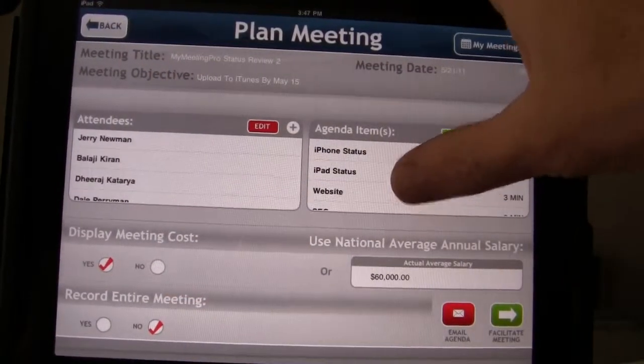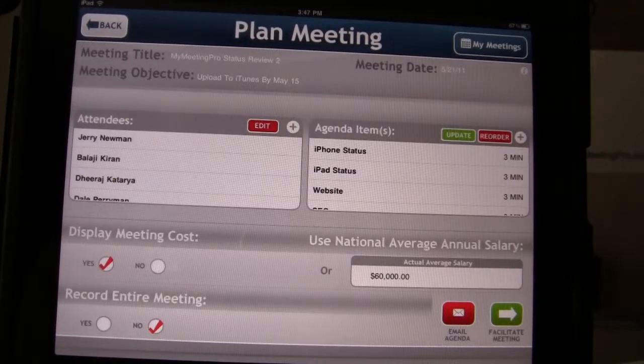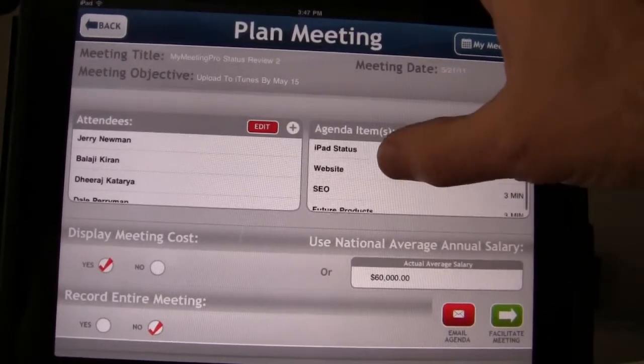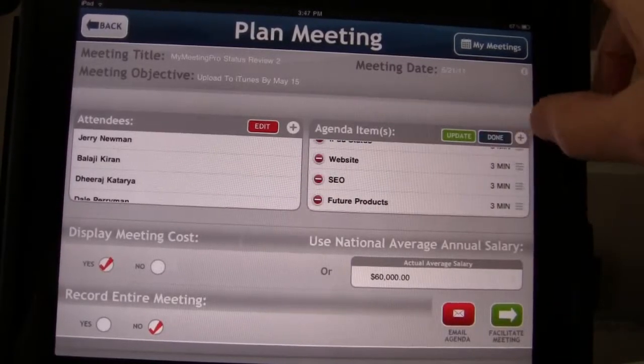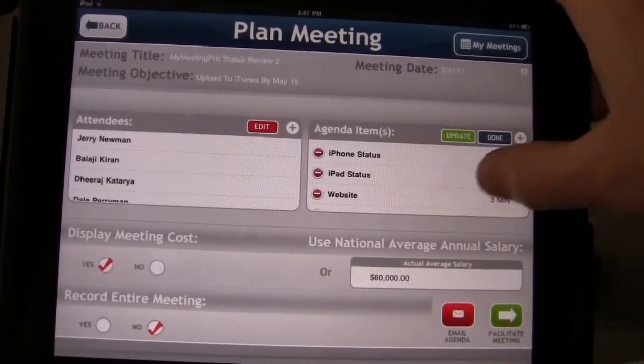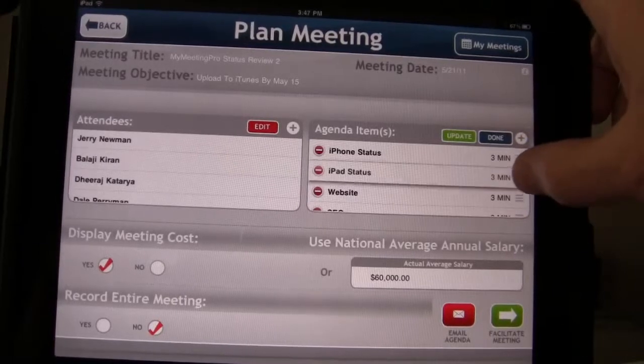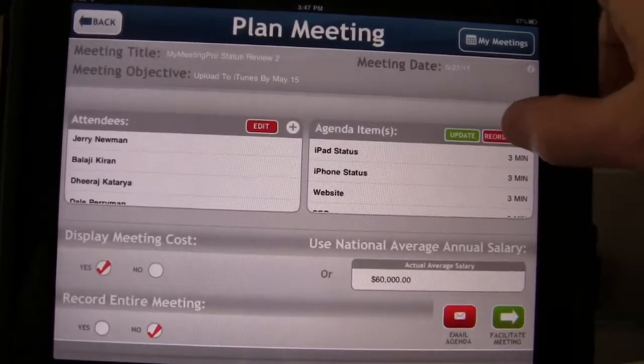I've got 5 agenda items: iPhone status, iPad status, our website, search engine optimization, and future products. So let's say I want to reorder that, and I want to talk about iPad first. So I'll move that up, click on done.